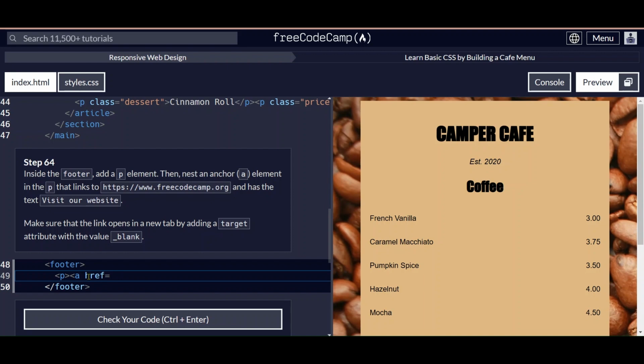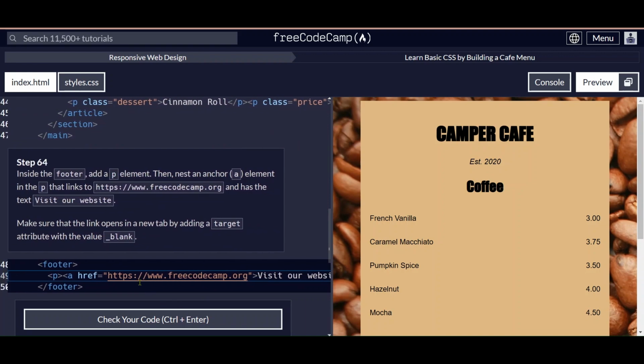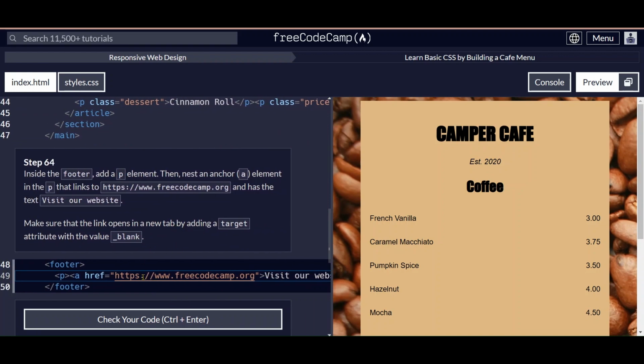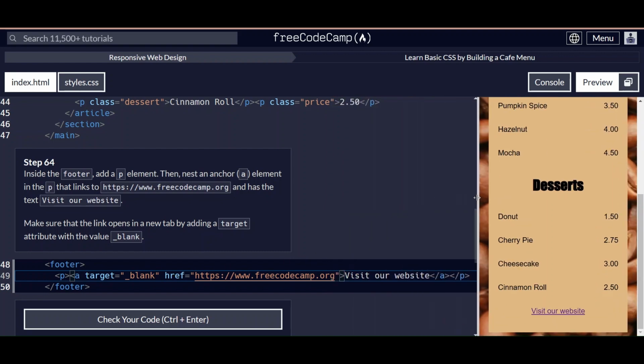Then let's nest an anchor element in the paragraph element that links to the FreeCodeCamp website and has the text "visit our website". When you click on the text "visit our website", it redirects to FreeCodeCamp's website. But you know what? The link is going to open in the same tab. It's so annoying when that happens. So I want this link to open in a new tab. Let's add a target attribute to the anchor element with the value _blank.